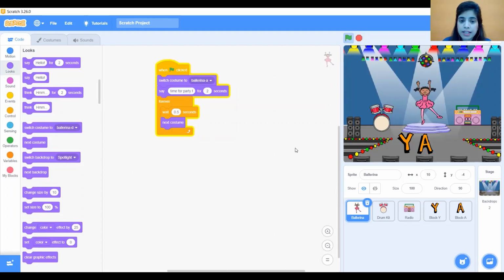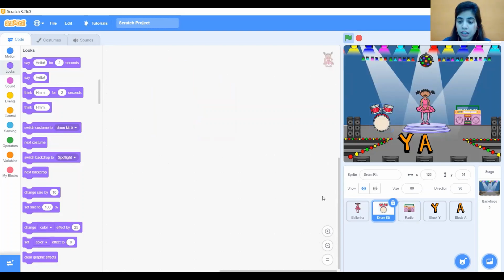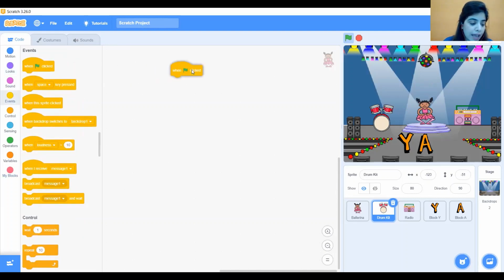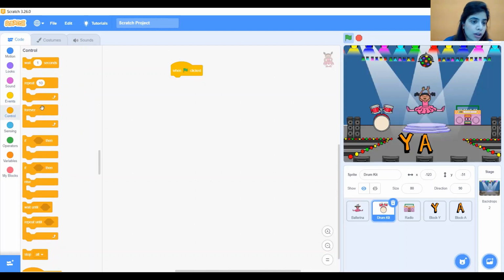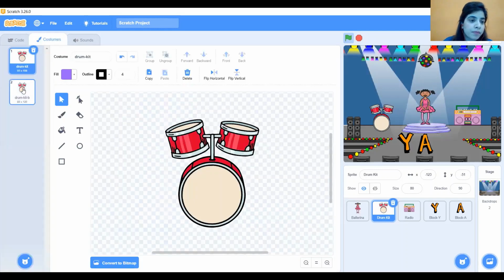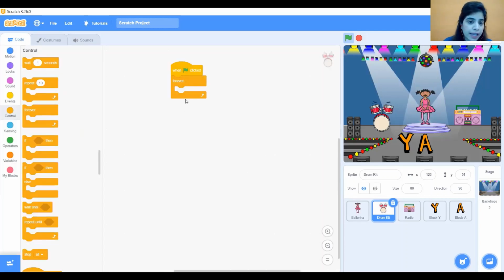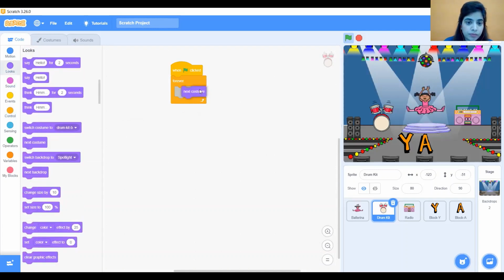Okay, now let's move to the next sprite. This is the drum sprite. We are going to do the coding for the drum sprite. So again, we will go to events. When flag is clicked, I'm going to take the forever block because I want the drum to beat again and again. Now, when you see the drums, you will see that there are two costumes. One is this and the other is the vibrating one. So again, in the forever block, I'm going to put next costume. Okay, so let's see what happens now.